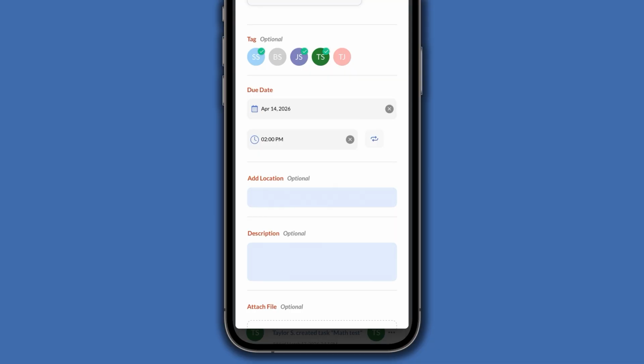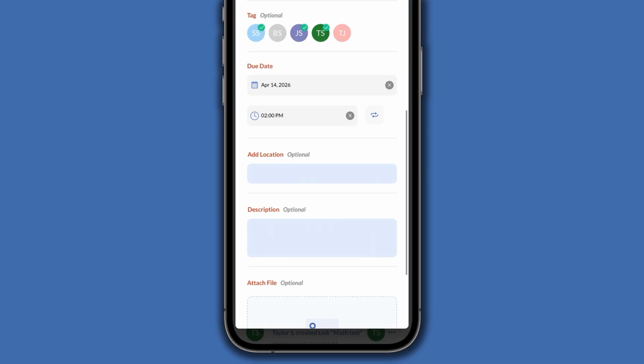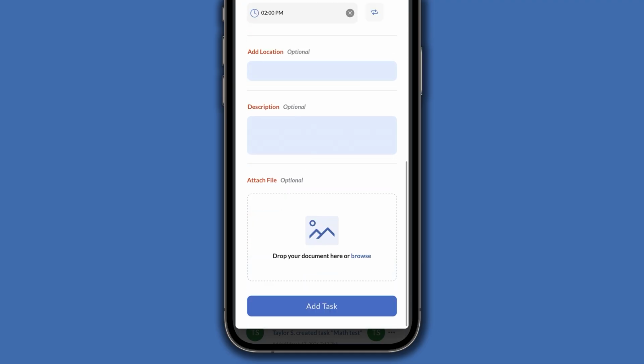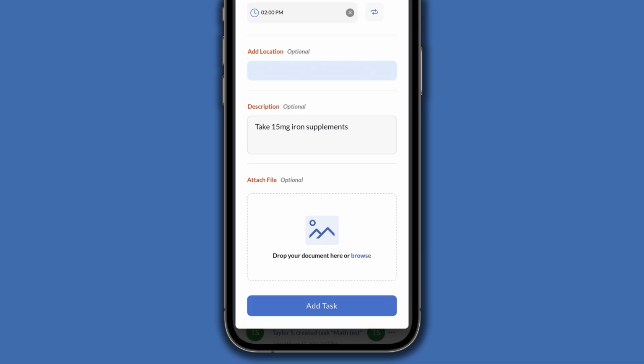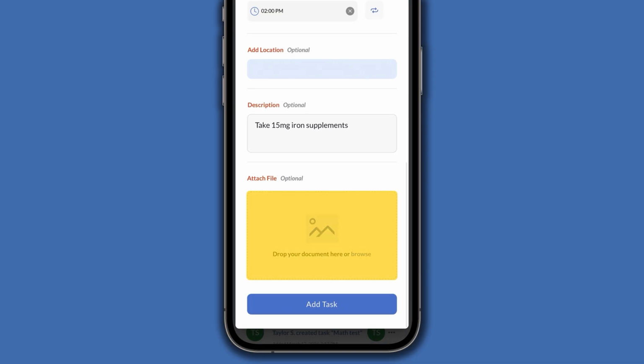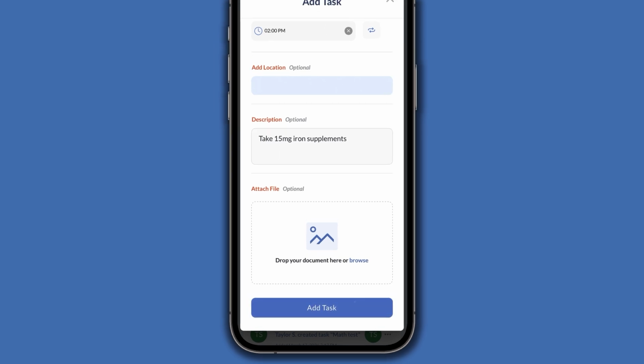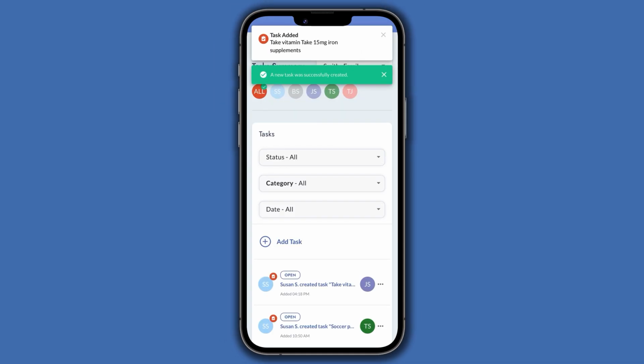Next, we can add a location in case the task takes place somewhere specific. Then we can add a description so we know more about the event beyond the title. And if we want to, we can add a file, such as a document, an image, or a really short video. And now we can tap Add Task. The task should appear in the task list below.